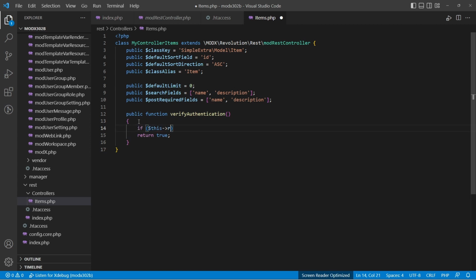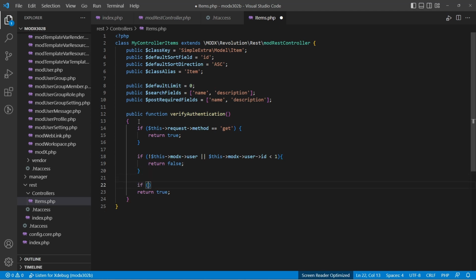With this request method, we can access the request method that is used in the request. We return true if the method is GET, so that everybody can read the data. With this MODX user, we can access the information about the current user. We can, for example, check if the user is authenticated in the web context, or if the user is a member of a certain user group.